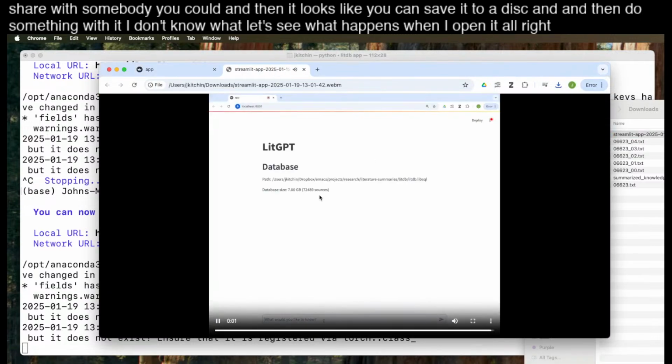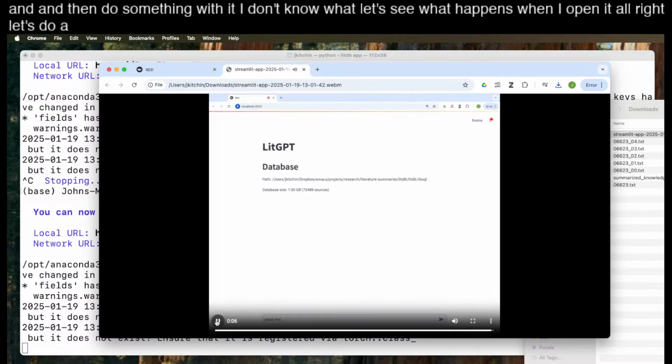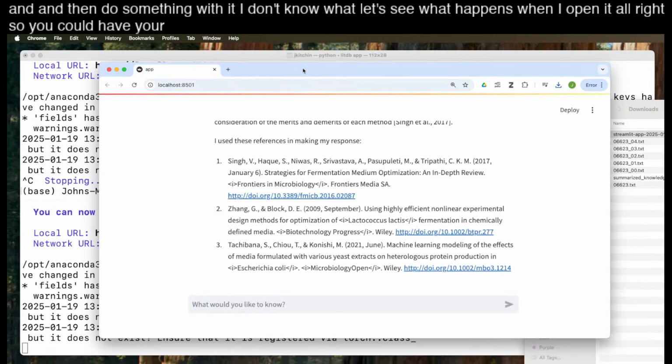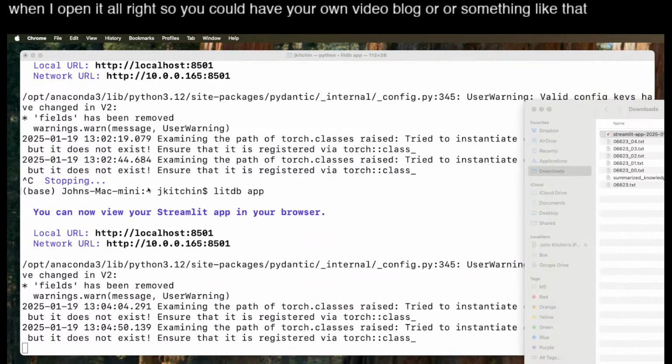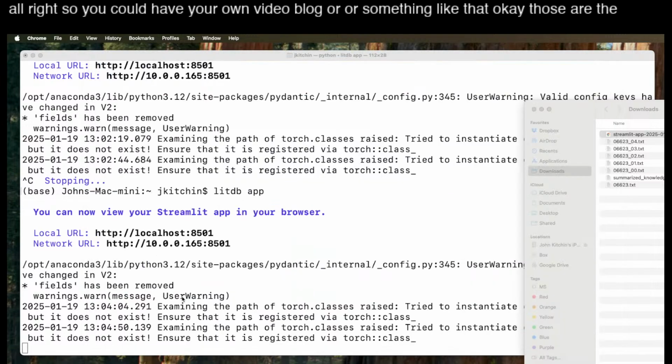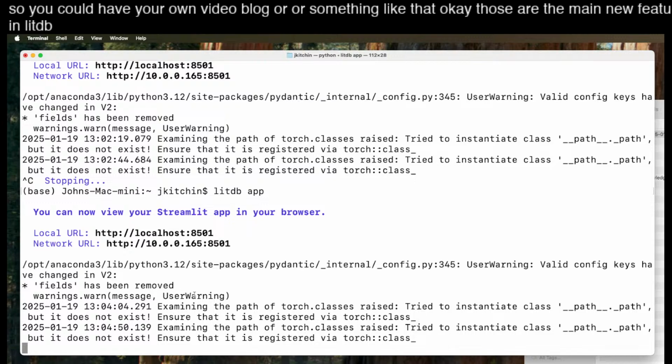All right. Let's do yeast media optimization. All right, so you could have your own video blog or something like that. Okay, those are the main new features in LitDB. Hopefully this works out of the box for you.